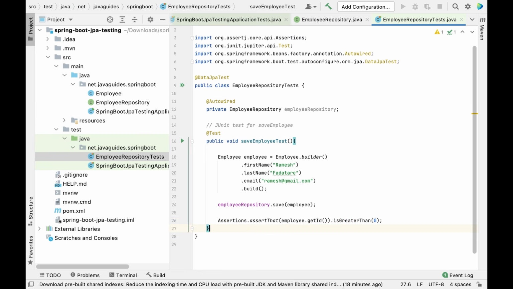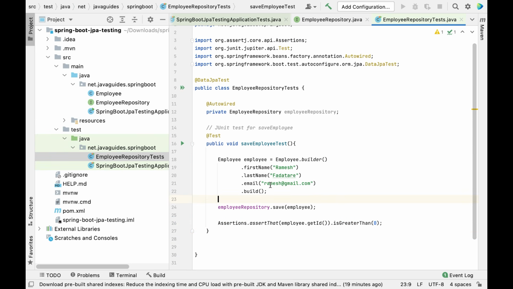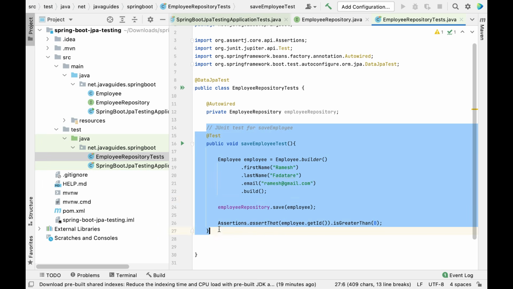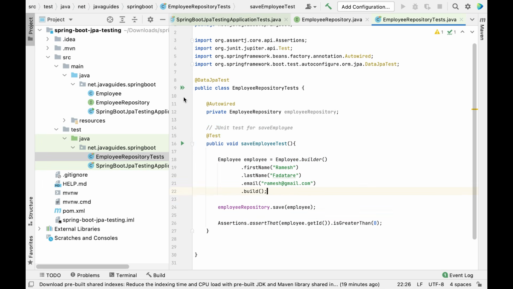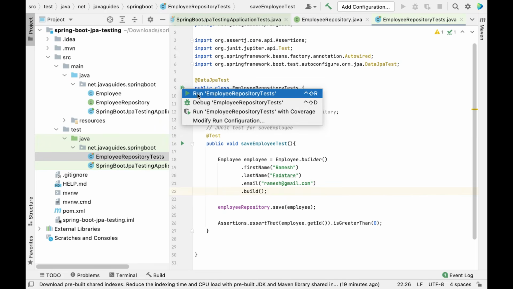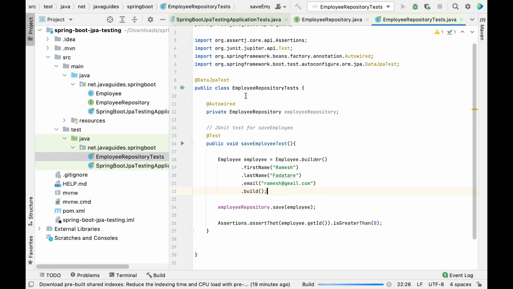All right, we're going to run this JUnit test. In order to test, you can click on this icon here to run the specific test, or if you want to run all the test cases present in this class, you can click on this icon. I'm going to click here and run EmployeeRepositoryTests. Okay, let's wait a couple of seconds.